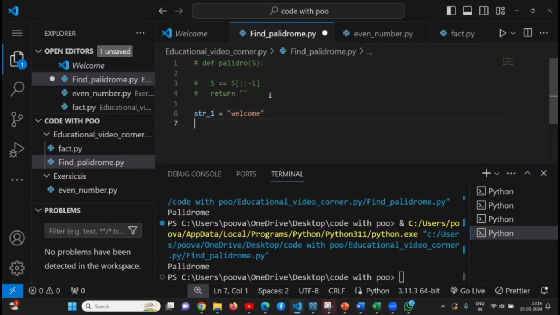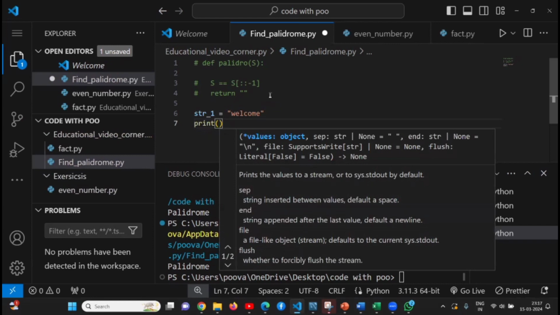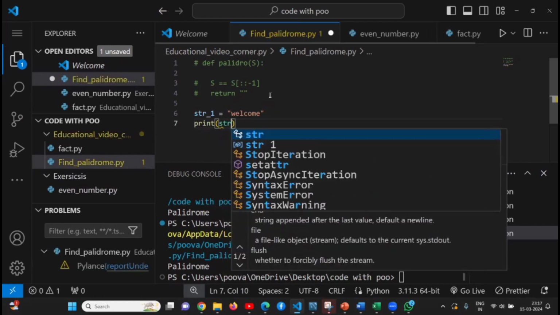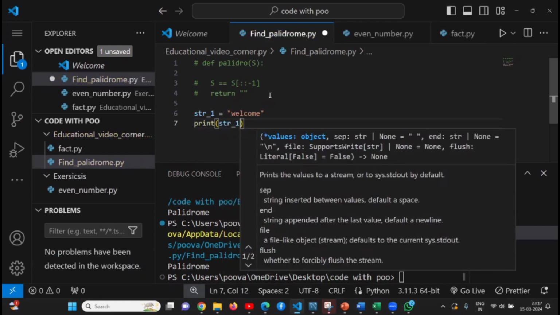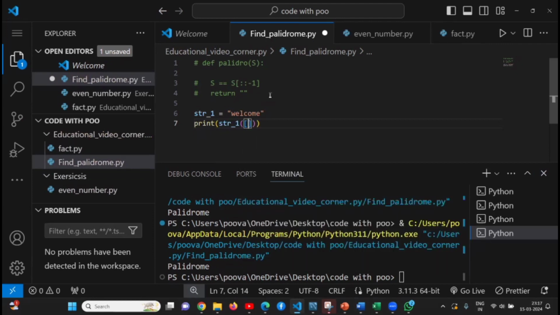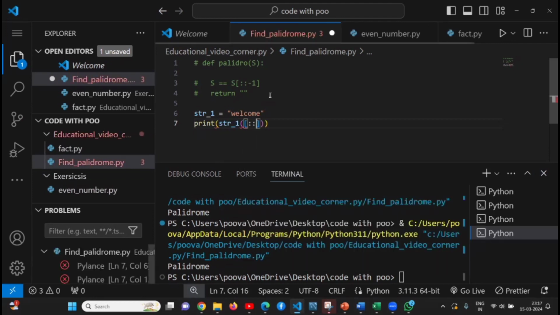See this, print str1[::-1]. It is the reverse of that string.